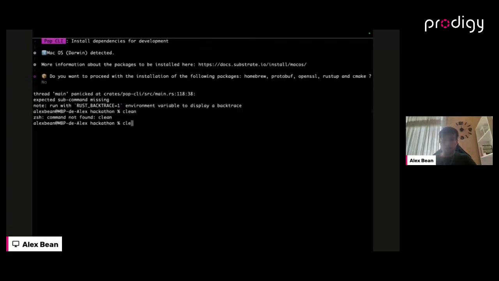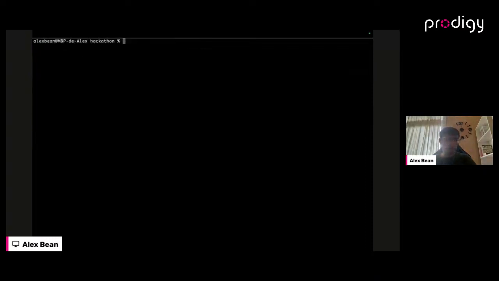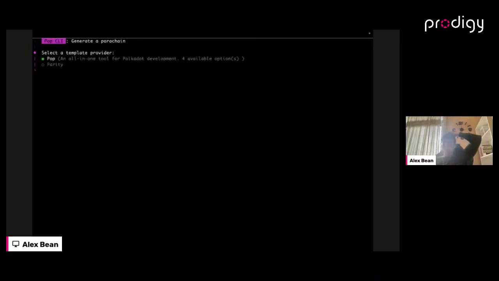I see some questions. Okay, we'll talk later about the standards. When we arrive at Ink, we can talk about that. Let's keep doing the first part of the workshop. Let's create a new parachain. So something as simple as pop new parachain. And that will show us the different options that we have, the different templates to create a parachain.